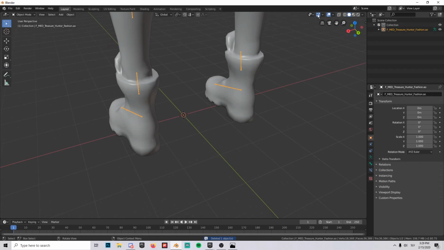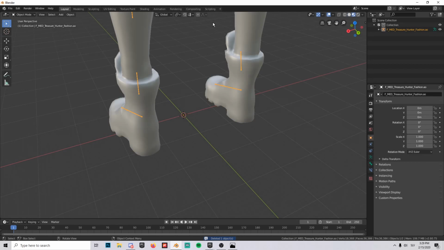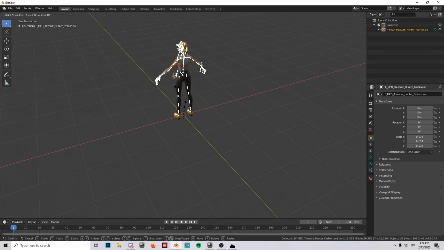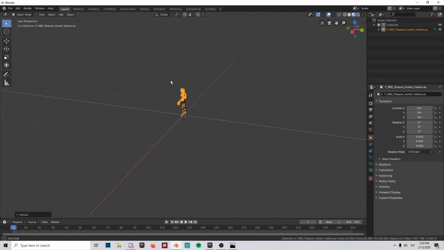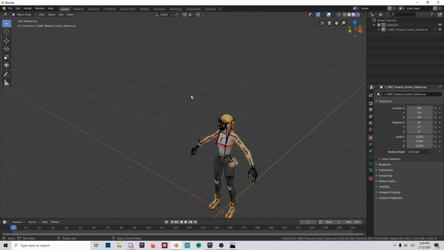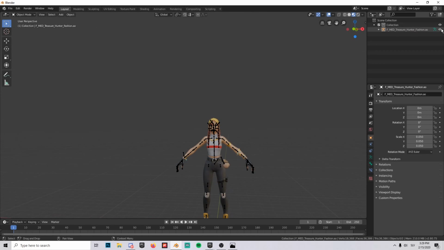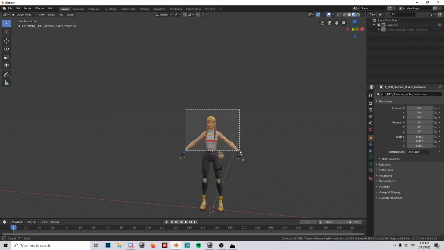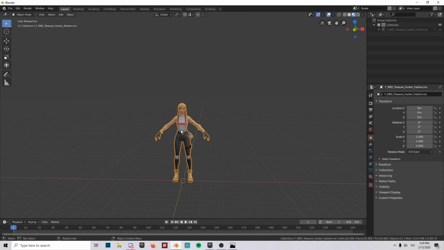And mine is oversized, so I'm just gonna scale it down. If you want to do that, just click on the bones, press S. A lot of people ask me that they don't see the bones like this, and ask me how can I change it. So basically you just go up here and click this. That's most of the case, that's the problem.